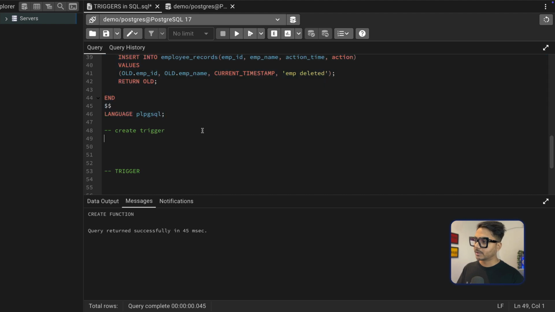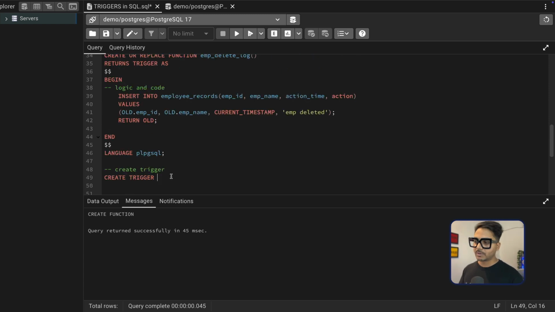Now how are we going to do that? Let's write it here. So we're going to say create trigger. Now here also you need to give a simple name. So I would just give a simple name called delete employee trigger. Okay, delete employee record or logs triggers. So I would say delete employee logs triggers.